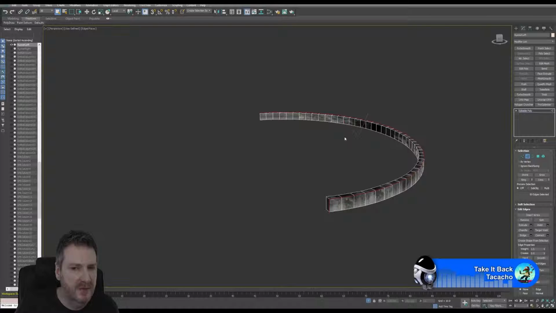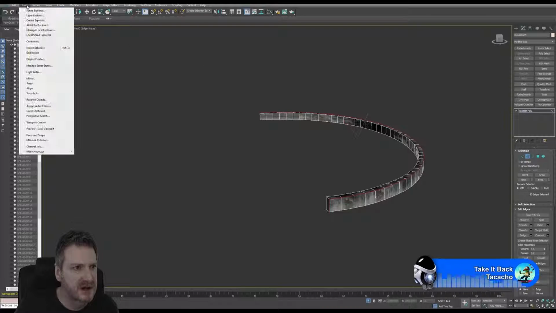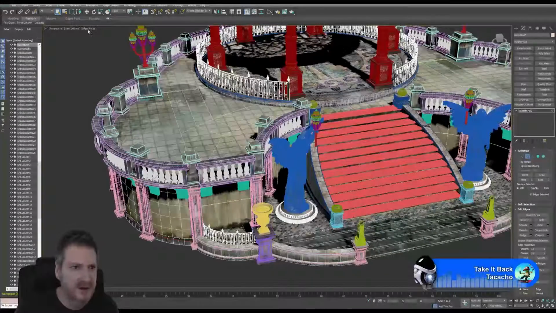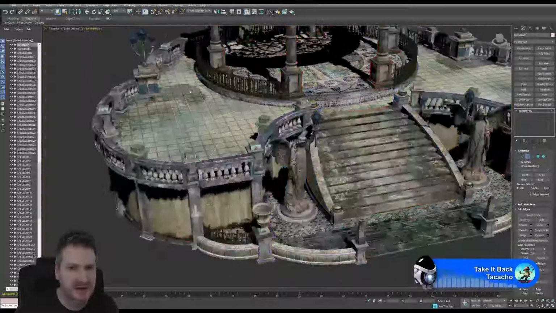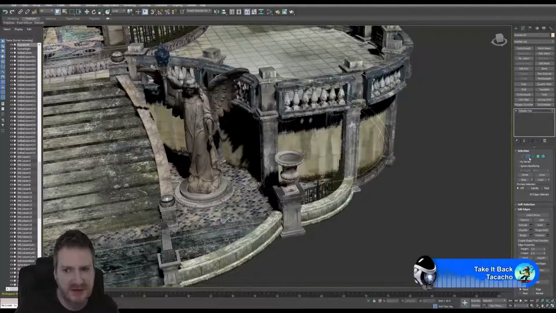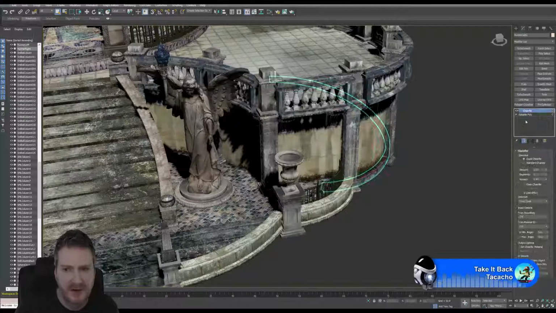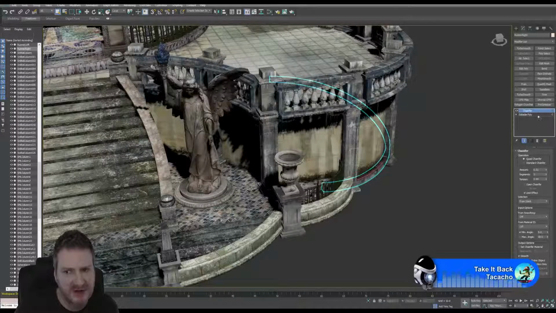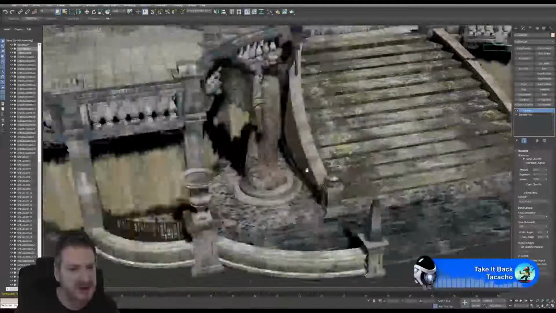Alright, now, before I actually do anything to that, I'm going to exit isolation mode. I'm going to turn off edged faces here. I'm just going to select the one we've already done, and turn that off. I'm going to copy that modifier, and that's another reason why putting a modifier on top instead of using the one built in to edit poly is really helpful in Max, because you can copy and paste the exact same settings between different pieces of geometry.